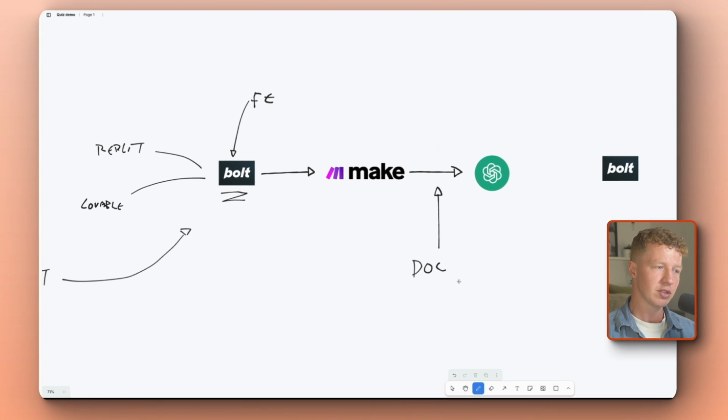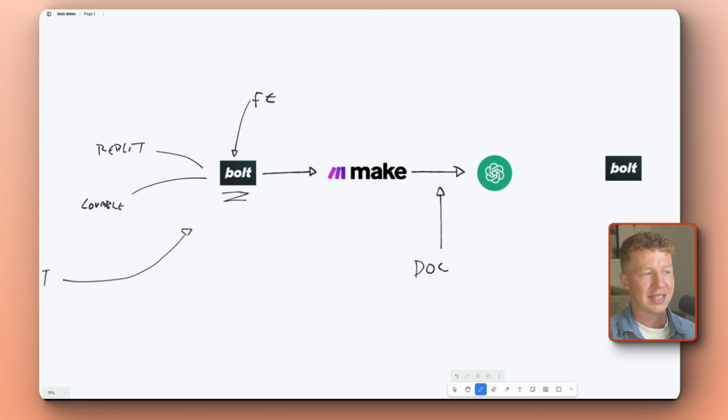Okay. So we pass it through there, and then we pass it into OpenAI. And what OpenAI does is it basically produces the output, essentially the personalized message that we want to then send back into Bolt. Okay.